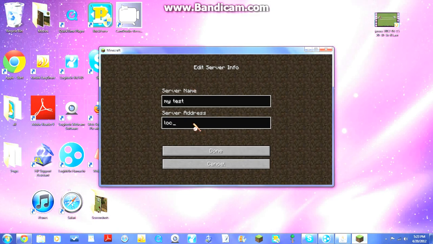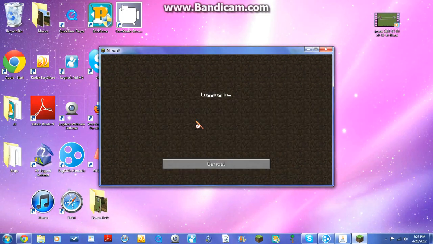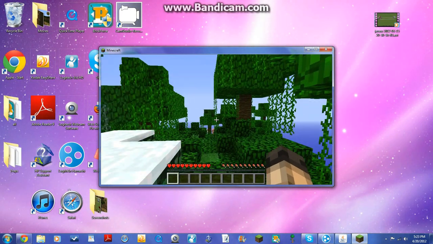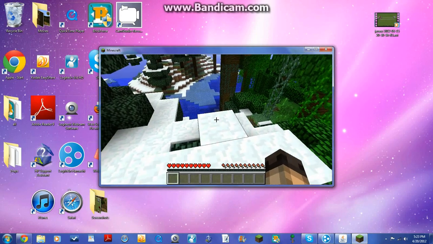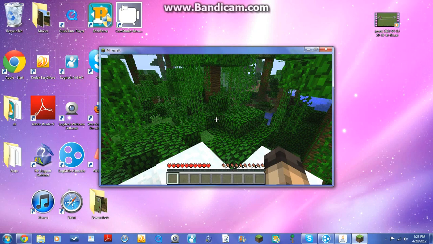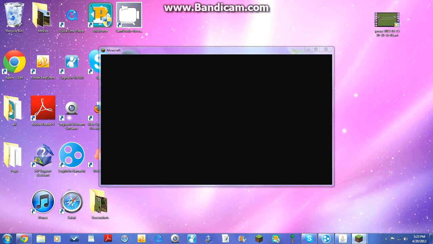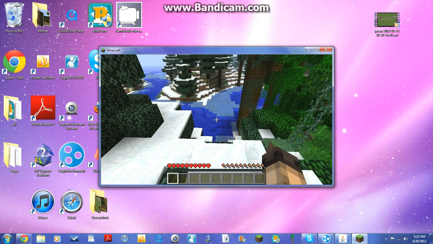You're going to put localhost. Just localhost, and it will be ready. You can go right on in. Wow, a snow biome right next to a jungle biome. Pretty nice world. If you want this world, here is the seed right up there. Anyway, you can go on here and have fun.